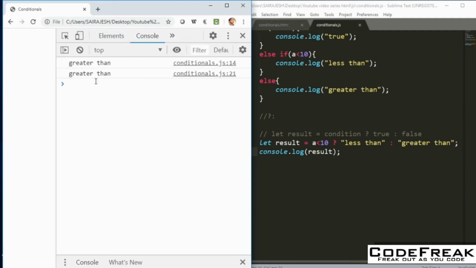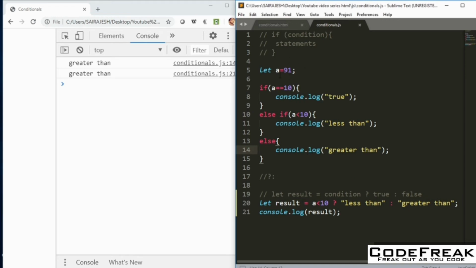Yeah, so you got two greater thans. Why did you get two greater thans? Because right now the value of a is 91, so here you get one greater than, and here also you get one greater than. That's why you're getting two greater thans. Say you want the same format for this. You can do that also. That is called multiple question marks and colons. So let's do that here.